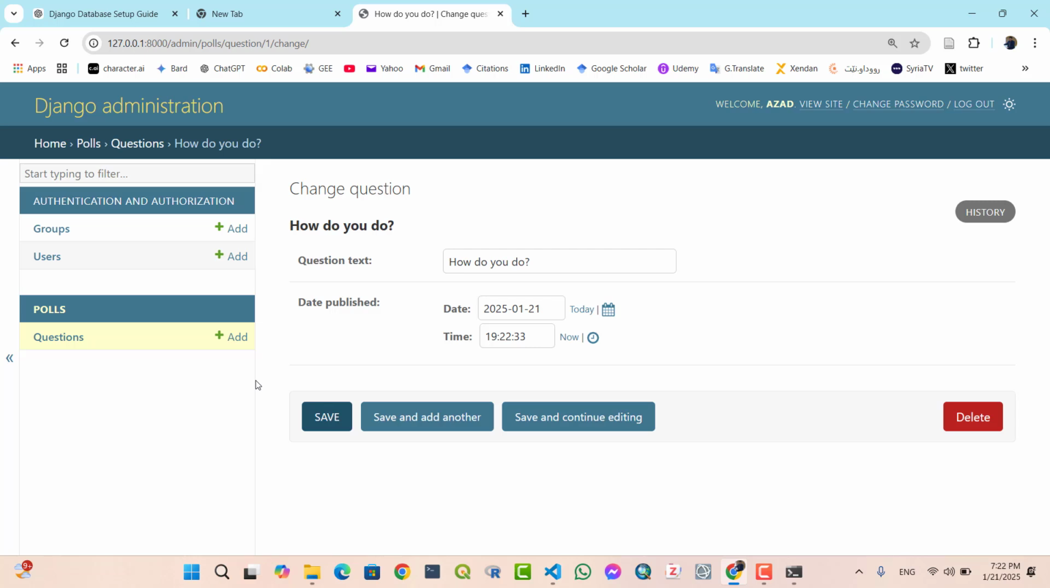In summary, create a superuser: set up an admin user to access the admin interface. Access the admin panel: open the browser and log in to manage your data. Customize the admin: modify the admin interface to suit your needs. And register models: make your app's models visible in the admin panel.